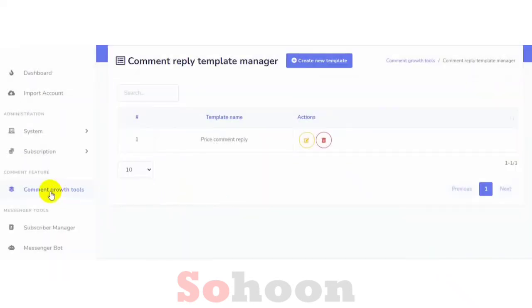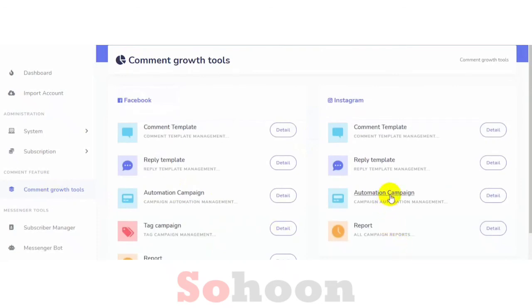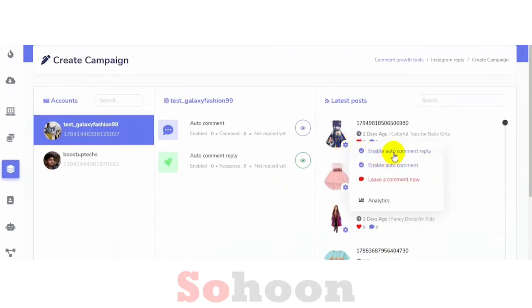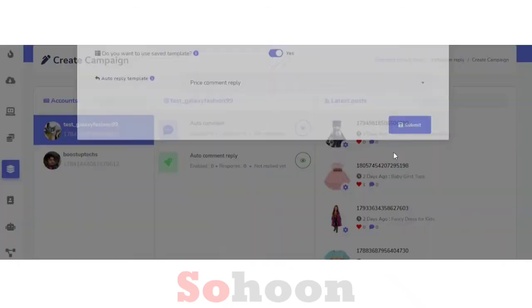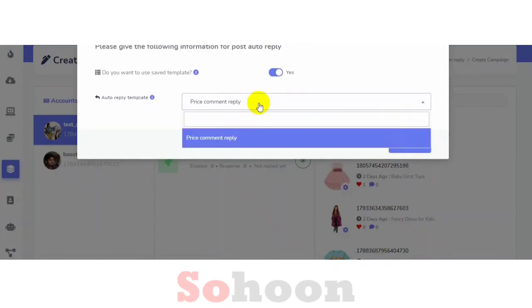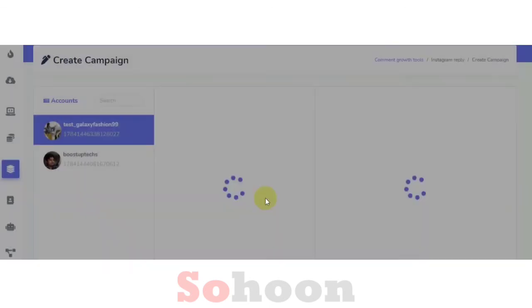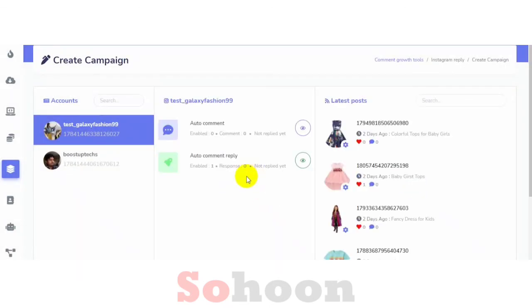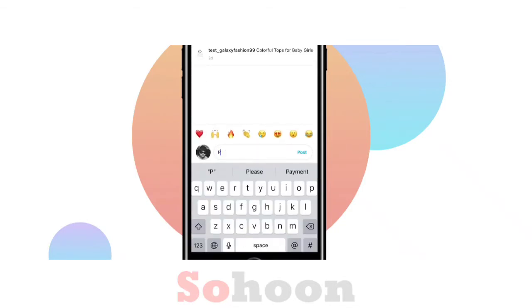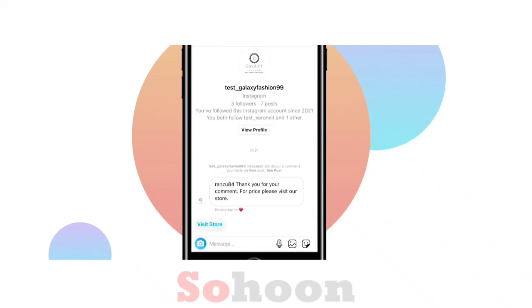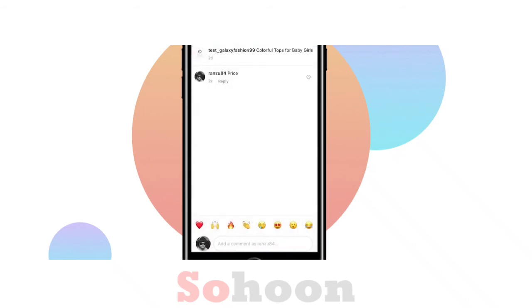Now, go back to the Comment Growth tool again. And then go to Automation Campaign. Click on the Settings button of the post. Enable Auto Comment Reply. Select the template we have just made. Finally click Submit. Let's check the comment private reply. Yes, it has given a private reply, also replied to the comment.